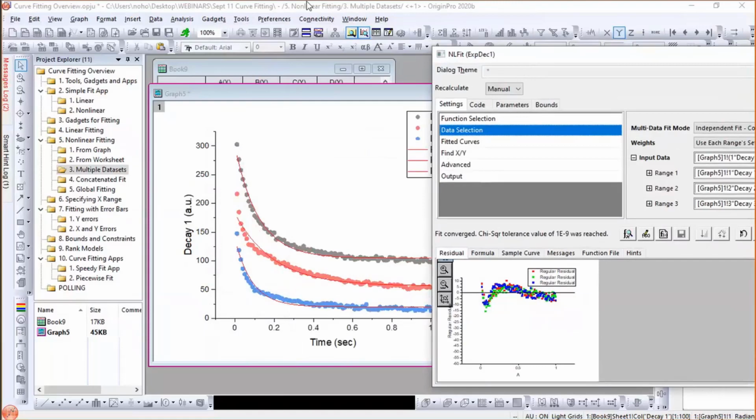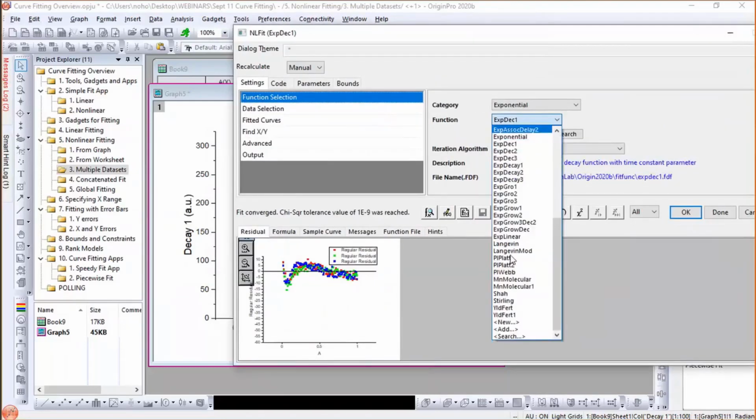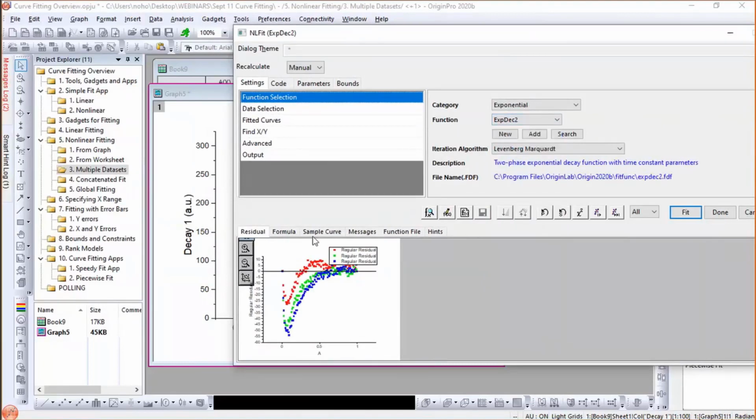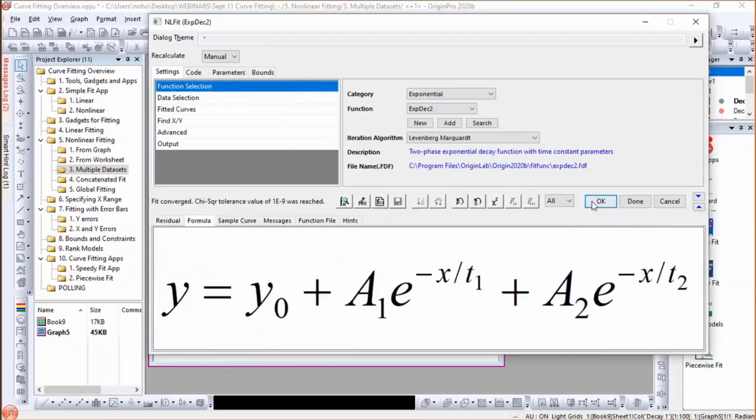I see that perhaps for these 2 data sets, the fit doesn't look that good. So I can go back to my function selection and let's try a 2-term exponential decay. Okay, xdec2. So the difference here is in the formula, there are 2 decay terms. Okay, then let me click fit all again. And then if I move over and look, that's a much better fit. And let me click OK.